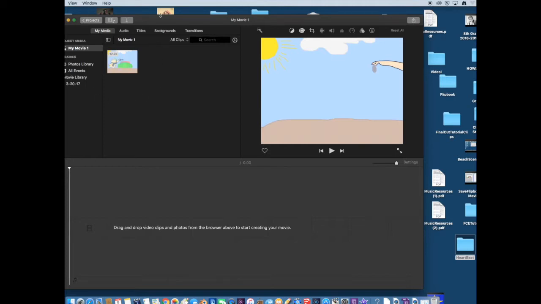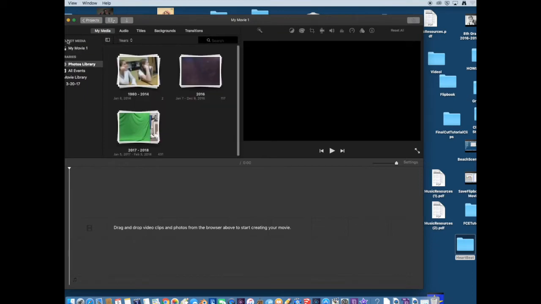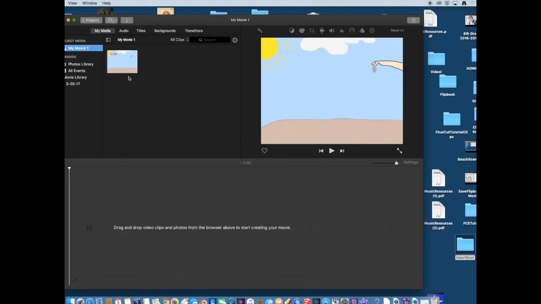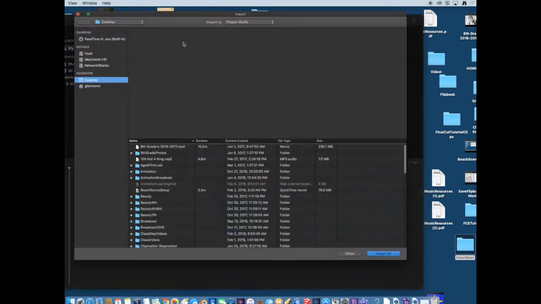But in this case, mine opened up into the project media. The first thing it also may open up is the photo library. If that happens, do select under project media, my movie, and this is where you're going to start bringing in the files that you want to work with. In this case, I want to go grab some files. On the very top of the menu from iMovie, you're going to select File, Import Media, or Command I.